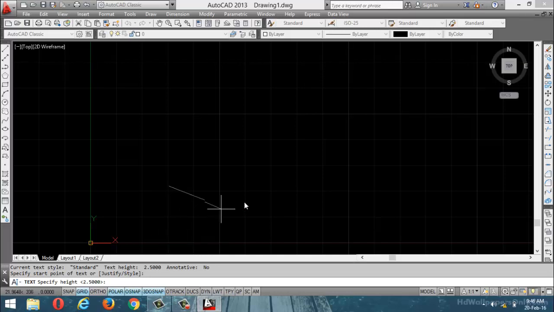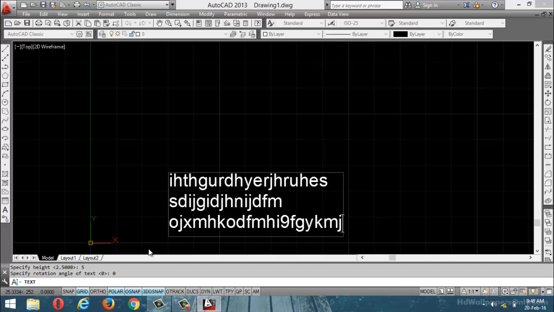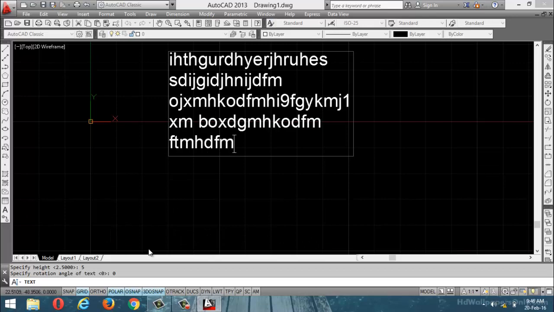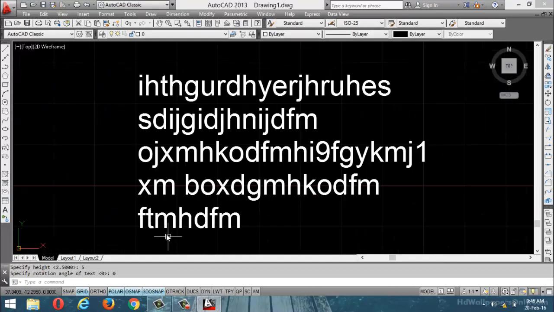Then you can specify the height of the text. What is the default height? 2.5. Now I am going to change this to 5. Enter. Then again you can specify the rotational angle of the text. Now I am going to specify rotation equal to 0. Then you can design the text. Again enter, and again you can design the next one, the same pattern. Last one is enter and escape.